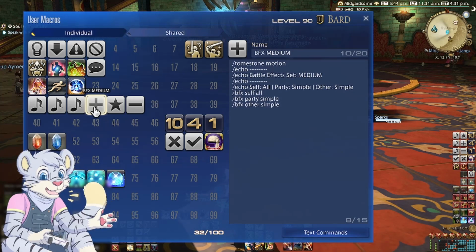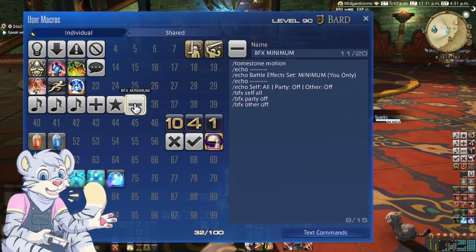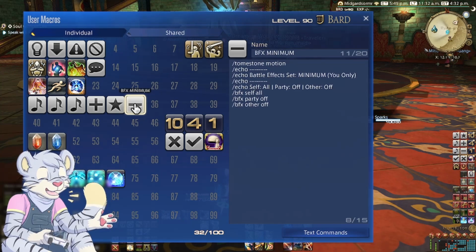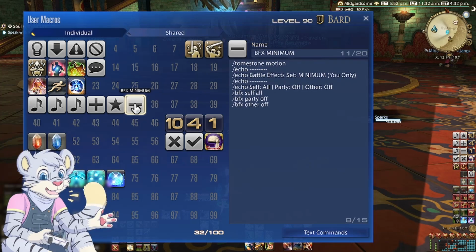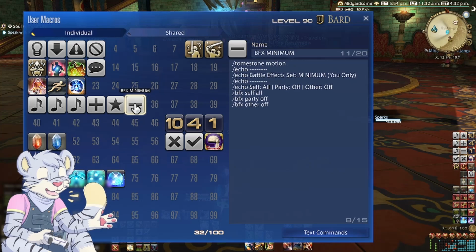But some days graphics are just too much to deal with, I think. And so for those days, I've also made a BFX minimum, which pretty much turns off everybody's effects except your own. And this one right here, you can see the same thing. It's battle effects set minimum, you only. So self all, party off, other off. This makes playing alliance raids a lot easier as well, because it gets very spammy when you have 24 players all using their biggest spells, and so doing this becomes a real big help.